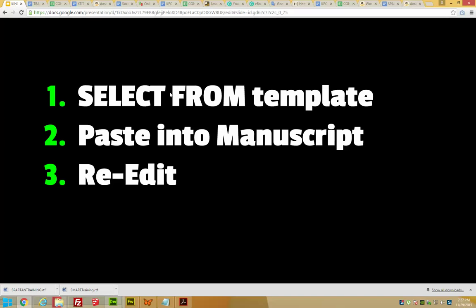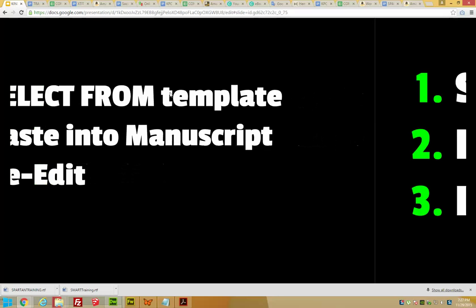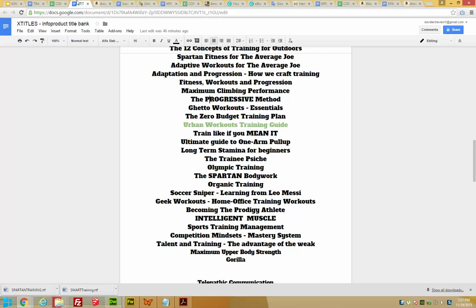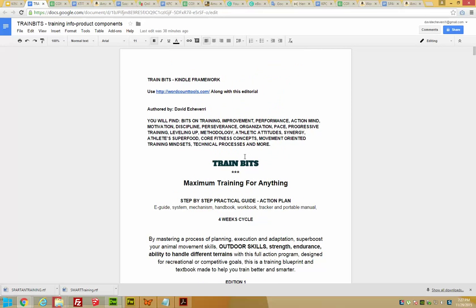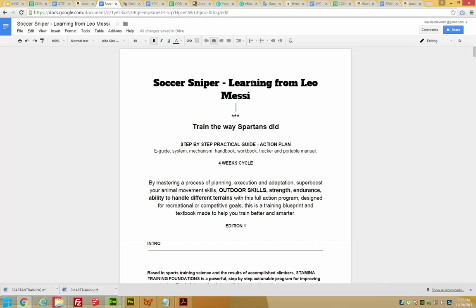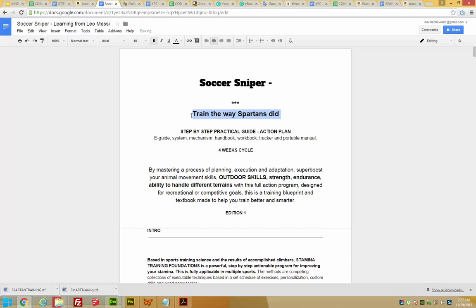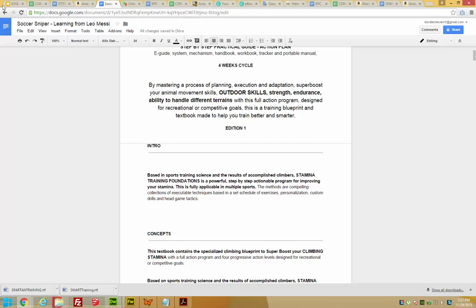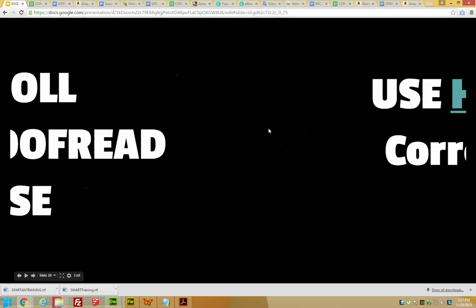Now what we have to do is re-edit, scroll, proofread, and rinse. So simple process. You go into your new product, Soccer Sniper, break it down into title, subtitle, and as long as you focus on these elements, title and subtitle and cover image, then you're going to start filling in the blank, sort of like filling up a puzzle.